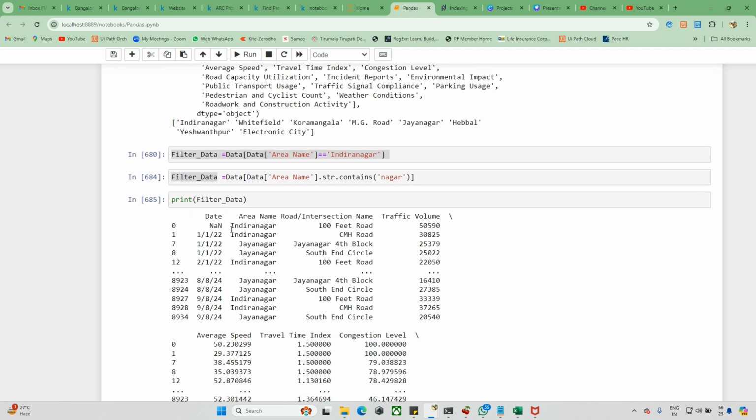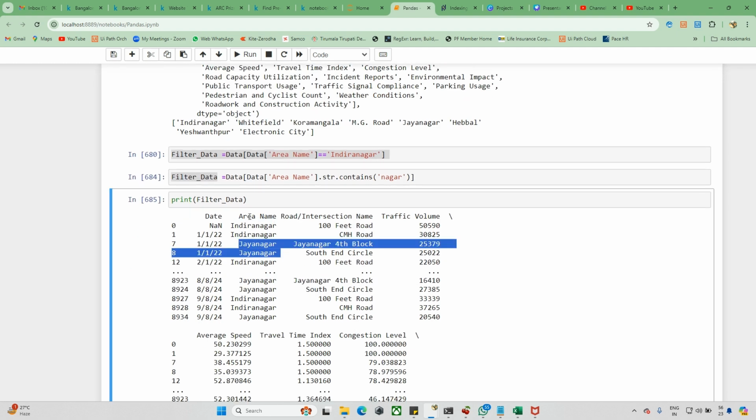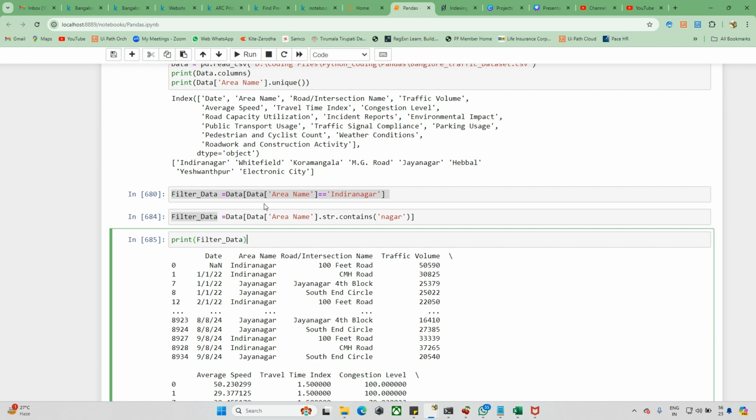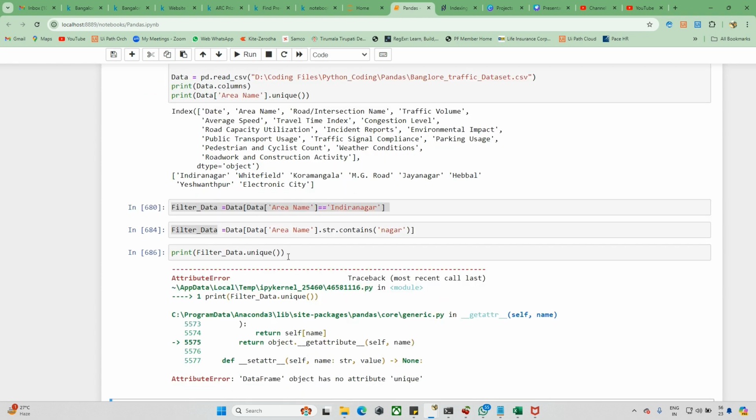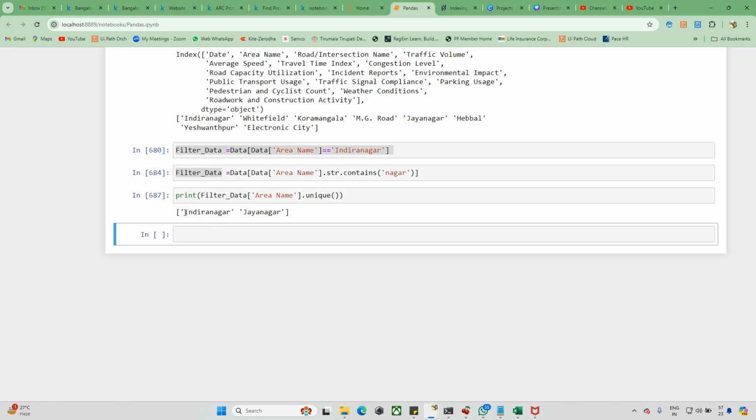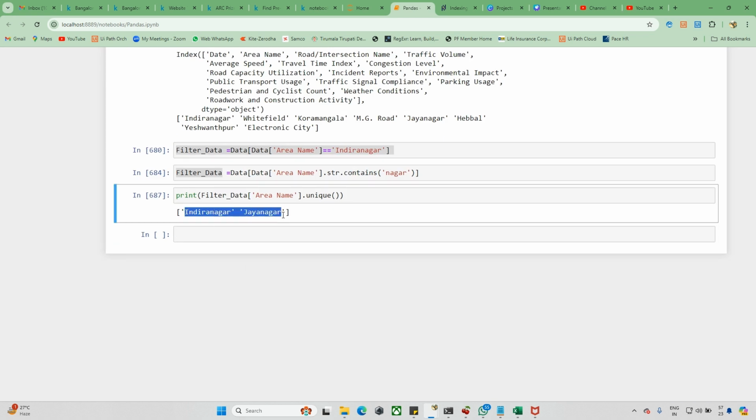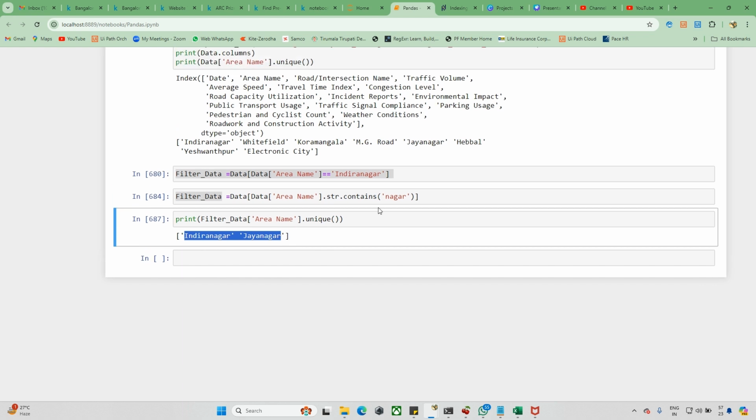Okay, and I can check this Indira Nagar and Jaya Nagar. Right now, if you want to check only a few things, you can just put in the unique columns, and then you will get only these two things. So for the filter data, we need to give the area name here. Okay, now we can check this. So we got this data, Jayanagar and Indira Nagar. This is fine.